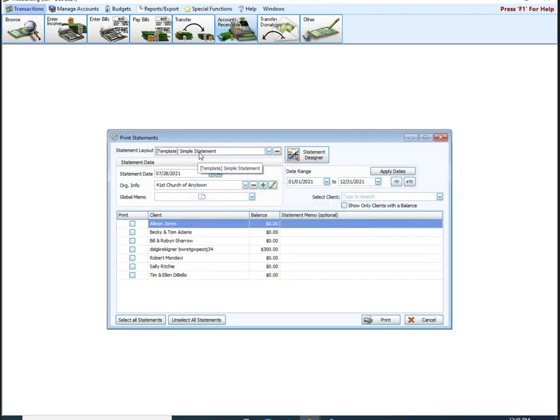Again, I've got a simple statement with a statement designer function that allows me to customize that if I wish. So right here I can bring it up for any client if I wish. But let's say I now want to print a statement for Allison. I can simply put a check mark in the box next to her name, and I can enter some statement memo items. Thank you, Allison, what have you.